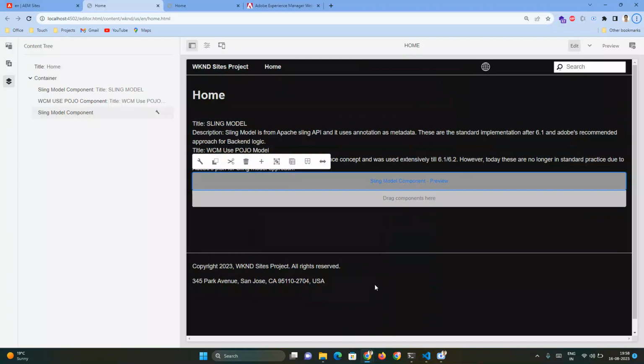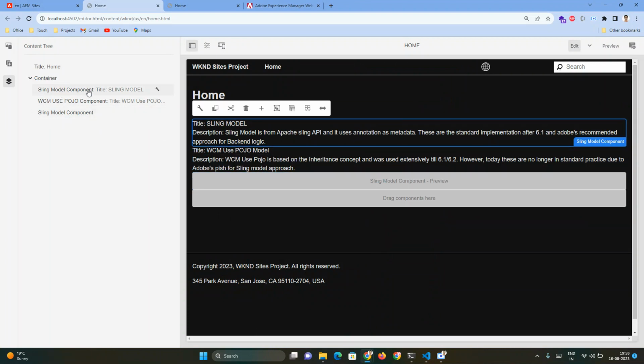Both are text type. However, in your example, you can take a number, integer, or date type. Everything is possible. I'm just making a simple example. If you need a complex example also, we'll do one more video on that. So if you see, there are two components in my content tree. I have created two components. One is Sling model, another is WCMUsePojo component.